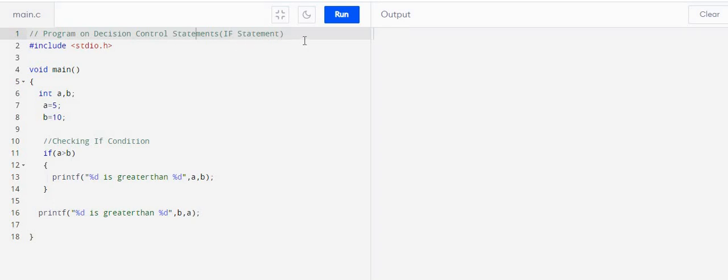Today we are going to learn about the if statement in decision control statements. Here I am using two variables, A and B, and assigning values to them. I am checking which number is greater and displaying it to the user based upon the if condition. Let us start our programming.